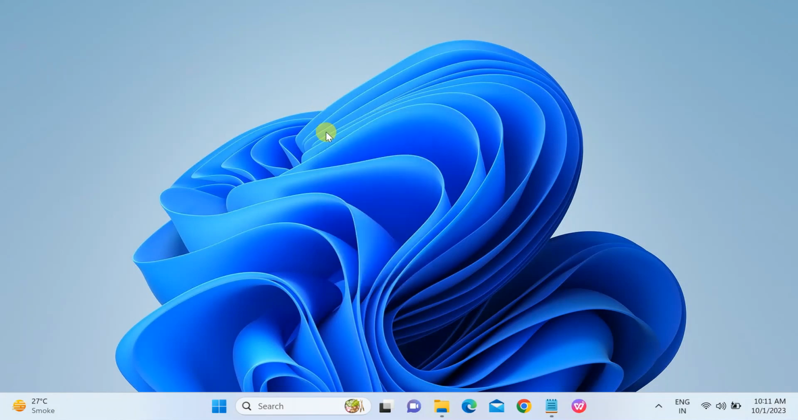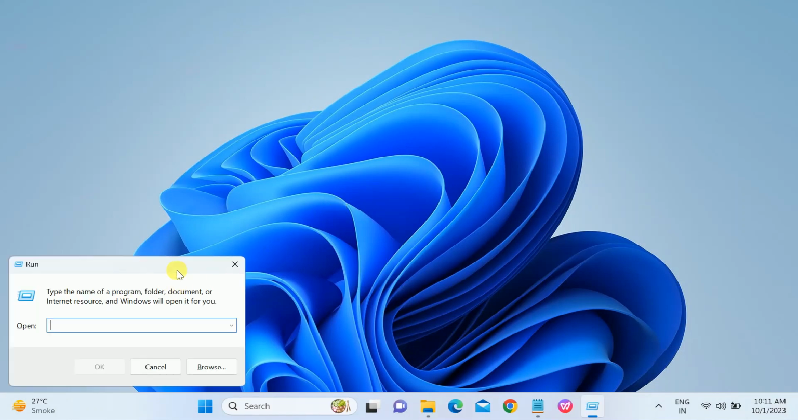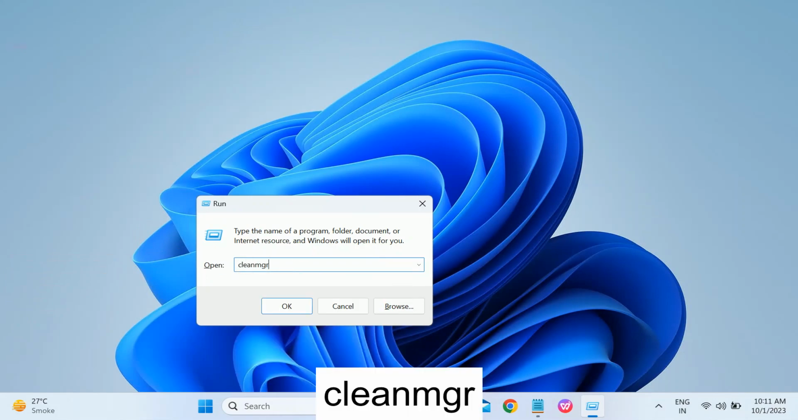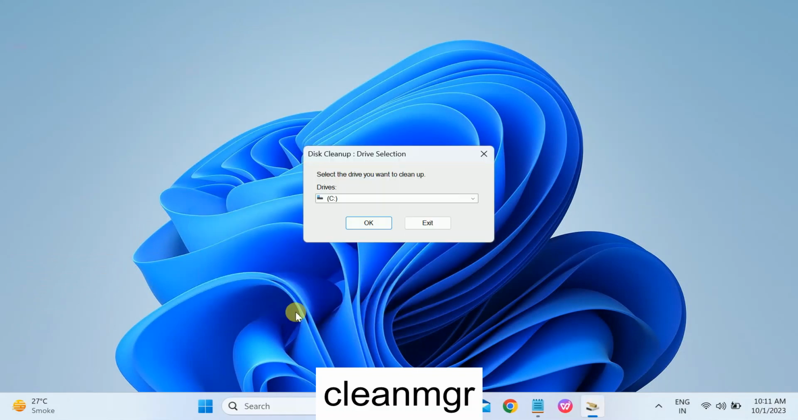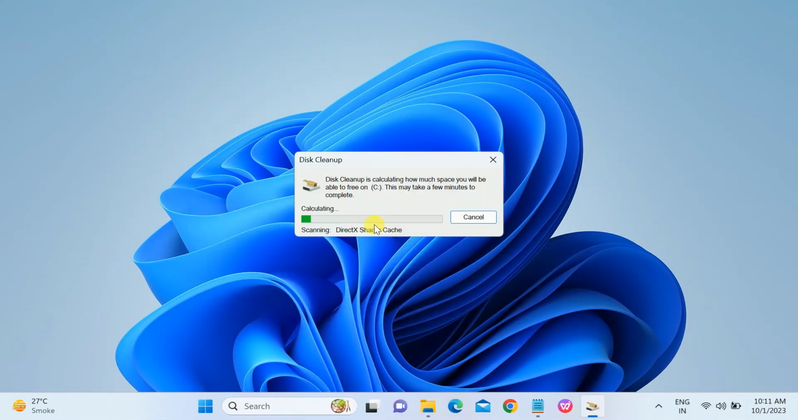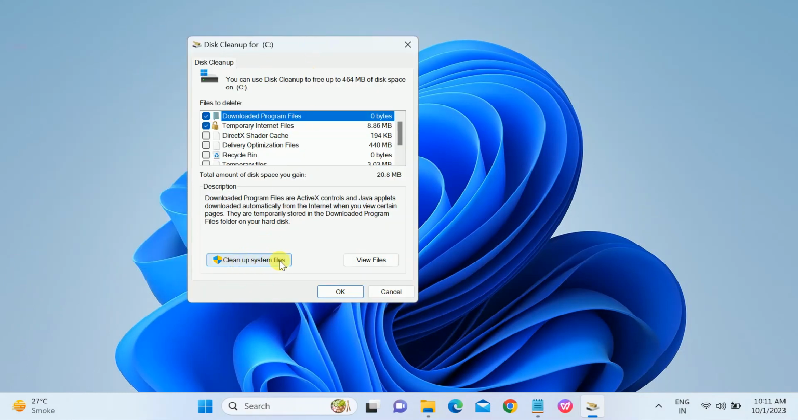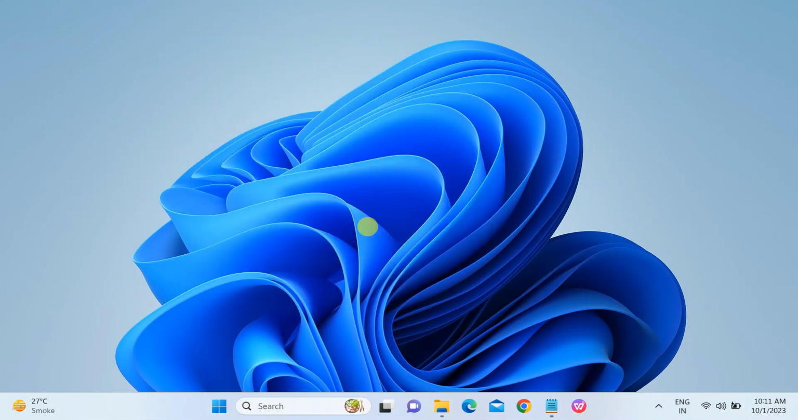So it's time to run cleanmgr. Cleanmgr also cleans the Windows update files which are not in use. So you need to press Windows plus R again and type cleanmgr and hit OK, and hit OK again. Now you will see here you need to click on this option, Clean up system files. If you are not getting this option, you just need to tick all of them. I'm choosing Clean up system files. Now click OK.